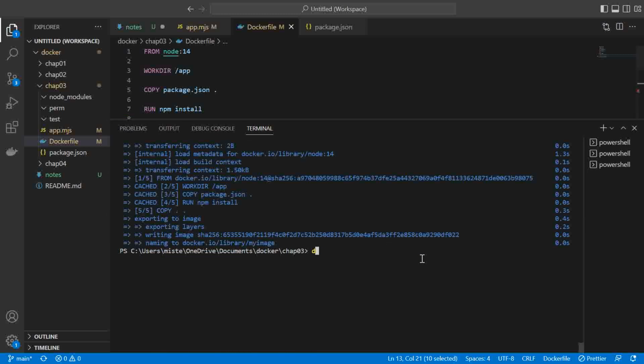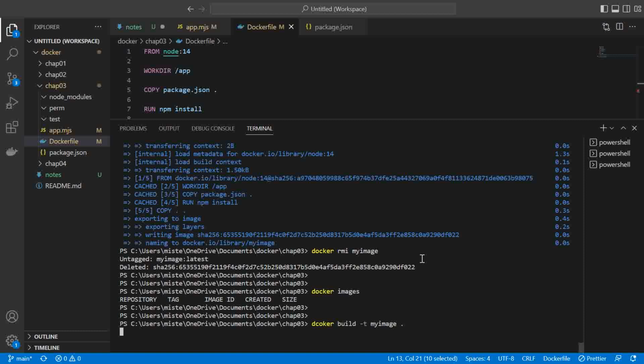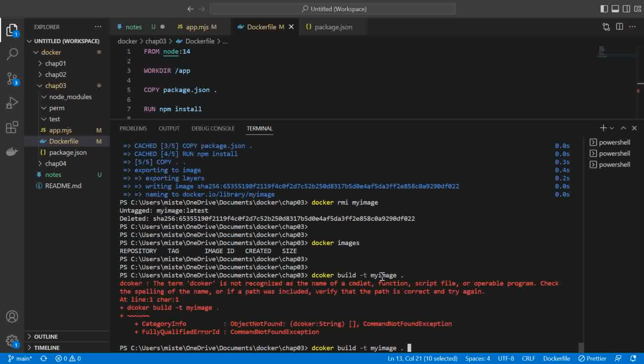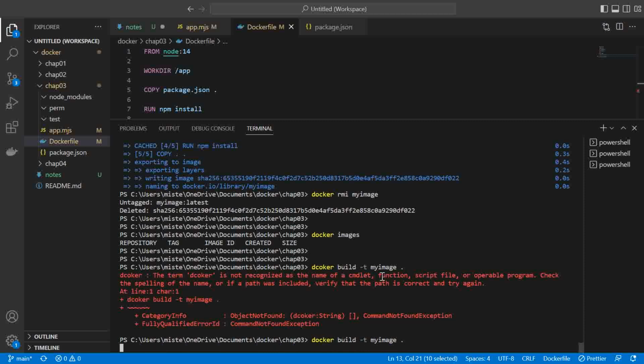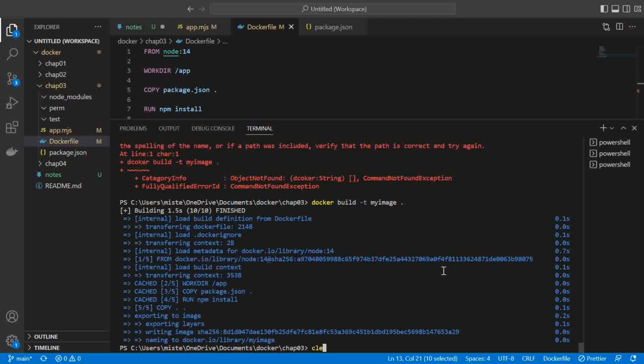So let's delete the docker image first. Docker image rmi, I know the image name, my image is deleted and we don't have anything. Let's create an image again. Sorry, wrong command. Okay, the image is created, let's clear it.